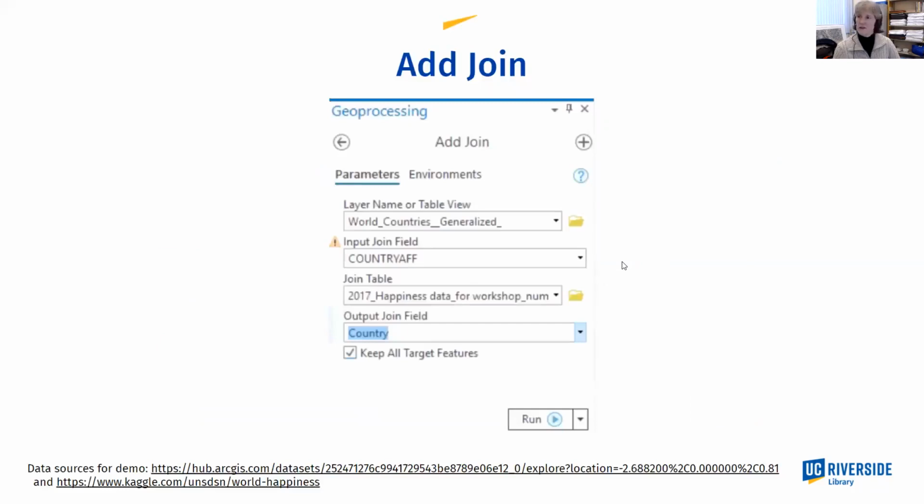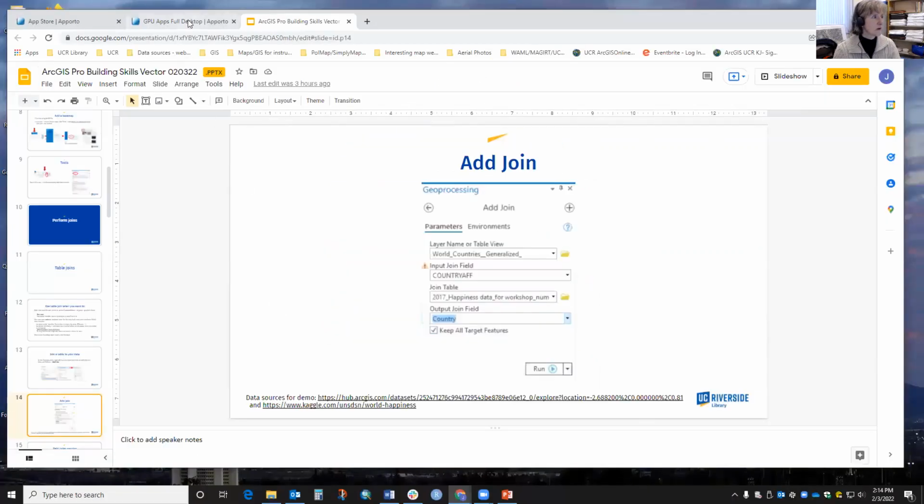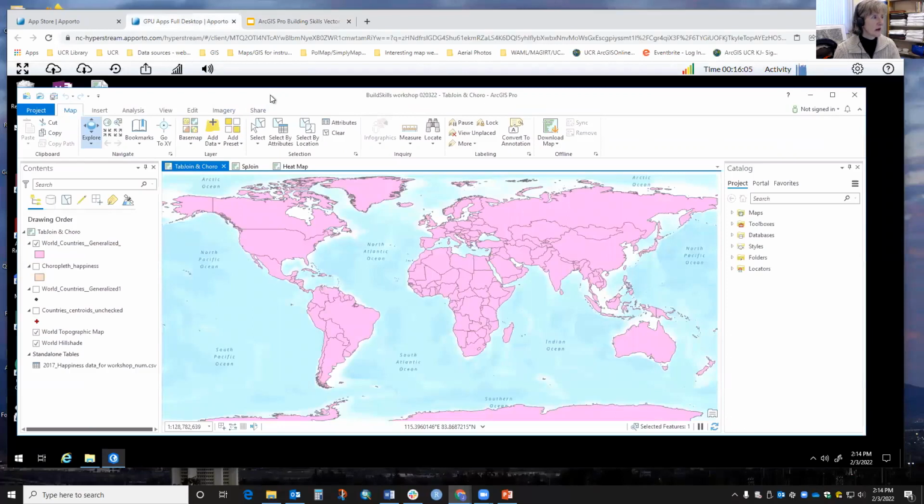This is what the interface looks like. Again, on the right-hand side, you're going to see this geoprocessing pane pop up. Add join is one of those tools, but here's an easy way to get to it, just right-clicking on the layer you're interested in. There are really only a few things you have to worry about, and we'll talk about how you go about populating all this. What I'll do right now is escape out of my slides and go over to my ArcGIS Pro session.